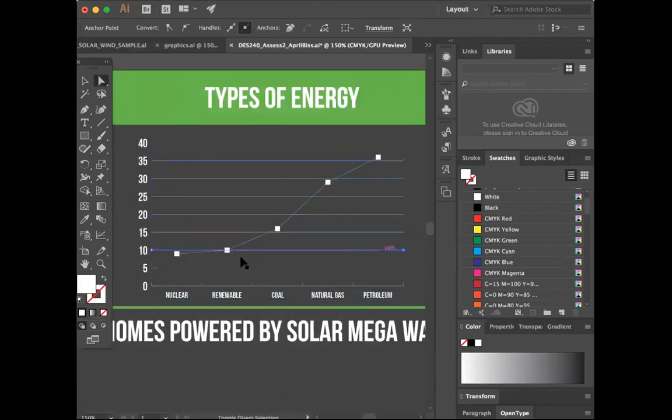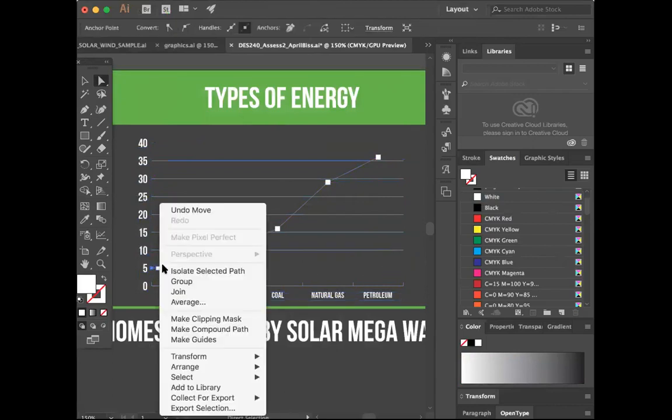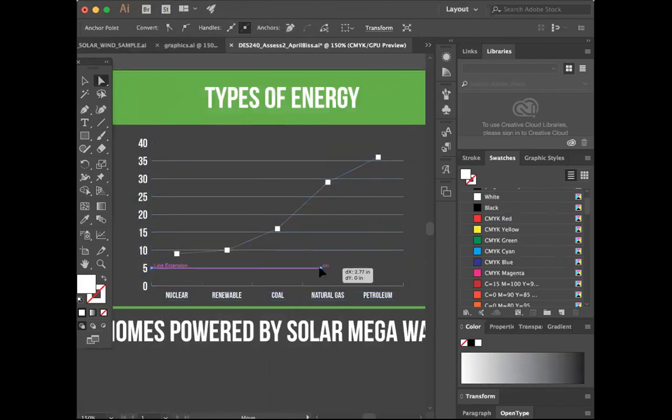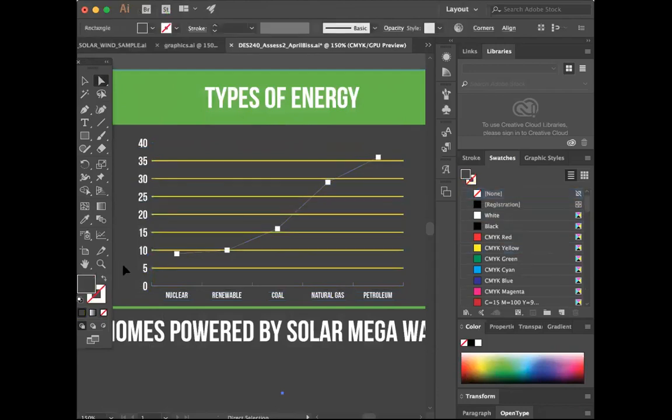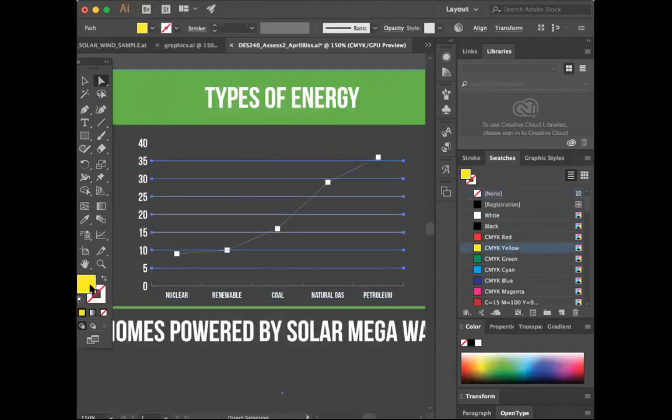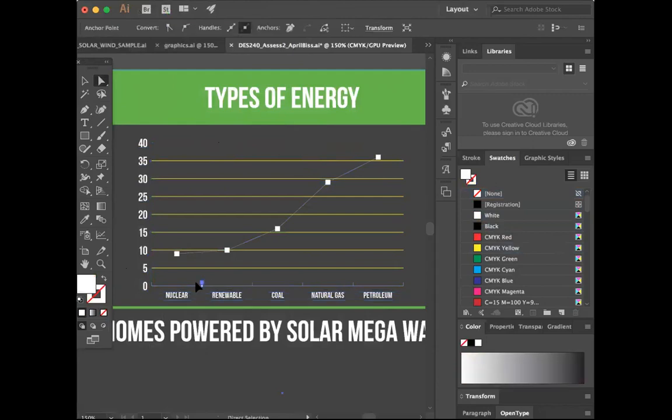You can make these different colors too. I'm just holding the shift key and dragging these out. So if you wanted to make these, say, yellow, you can make them yellow. You can even make them thinner. Here's the 1 point. You can do a 0.5. Probably do the one down here too.